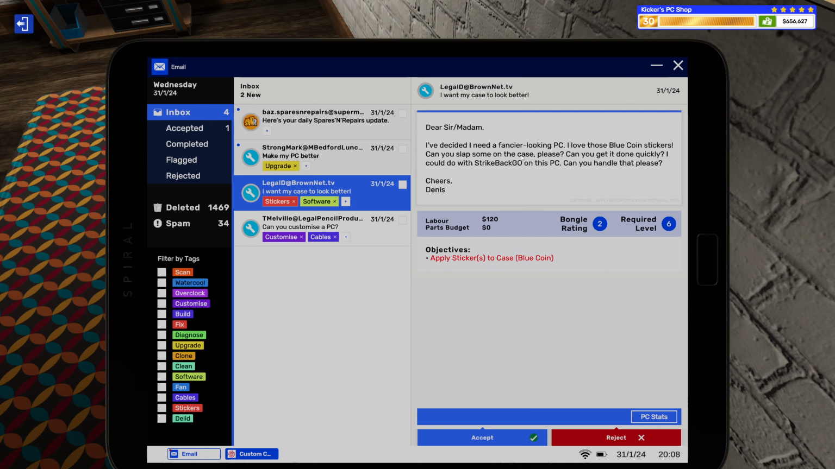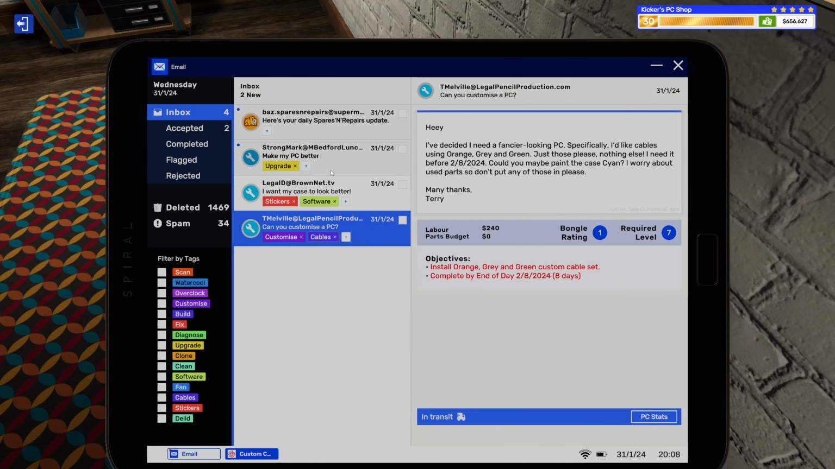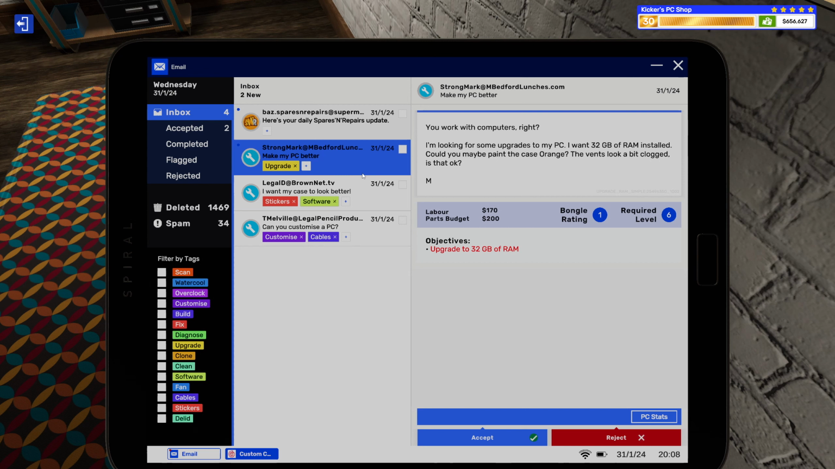All right, to me it sounds like stickers and software. Cool. Okay, then we got an upgrade.